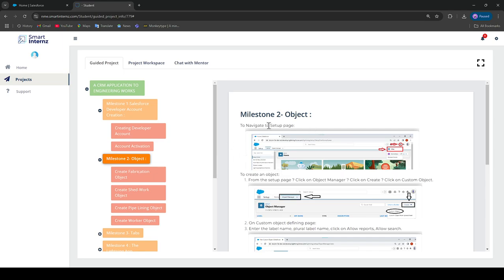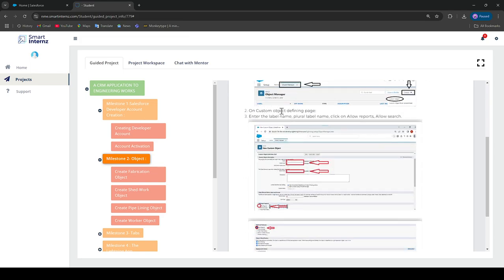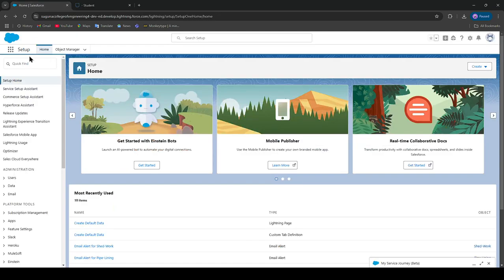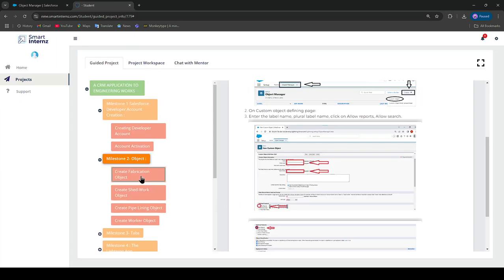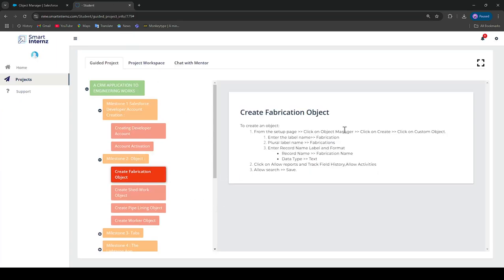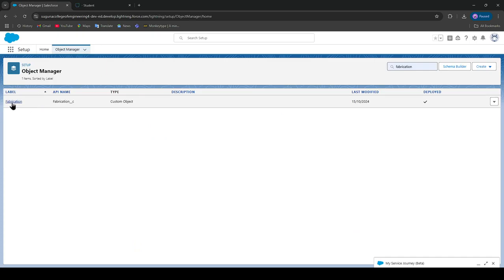Milestone 2 is to create an object. We need to navigate to the setup page, go to custom objects, and create a new object. As you can see, I already created the objects. The first one is the object for fabrication, the plural label is fabrications, the record name is fabrication name, and the data type is text. So I already created the fabrication.